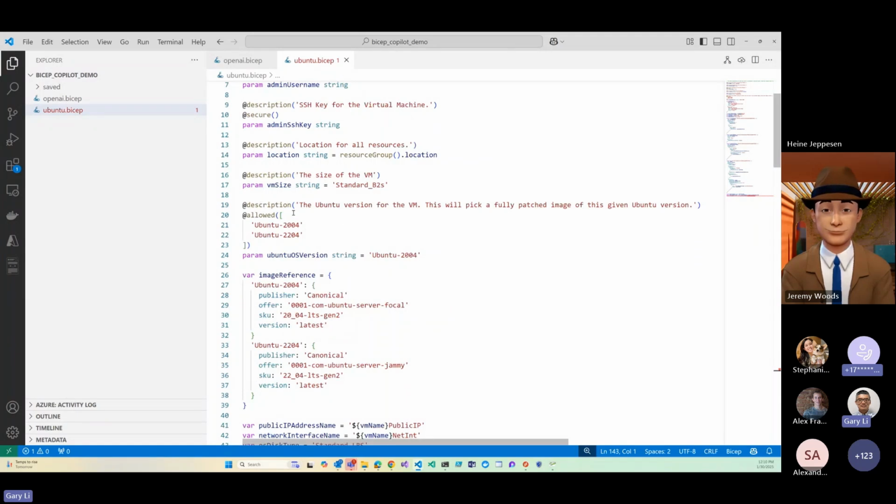So now you may be wondering, why do we want to use the Bicep Copilot when you can use the AI model directly, for example, ChatGPT? The answer is that the Bicep Copilot is designed to provide you with the most accurate and relevant Bicep template. It's implemented as a typical retrieval augmented generation flow.